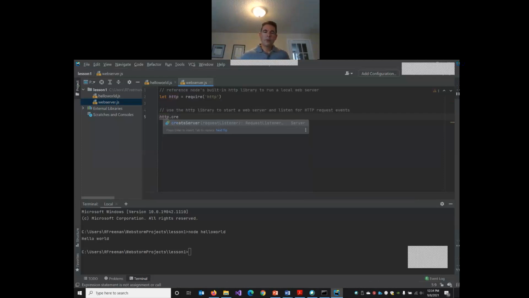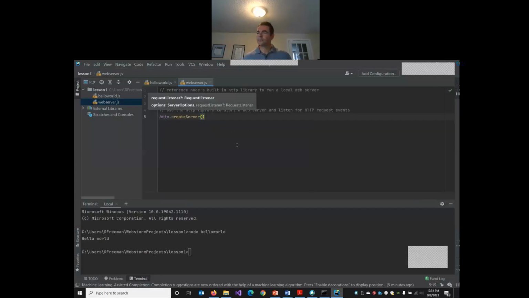WebStorm recognizes from this package, there's a method in here called create server. And our create server method has two parameters. There's an HTTP request that comes in from our user, and there's the HTTP response that our server is going to send back to the browser.